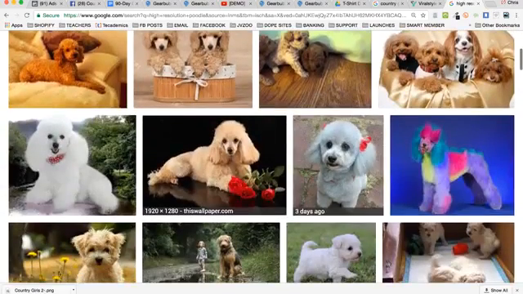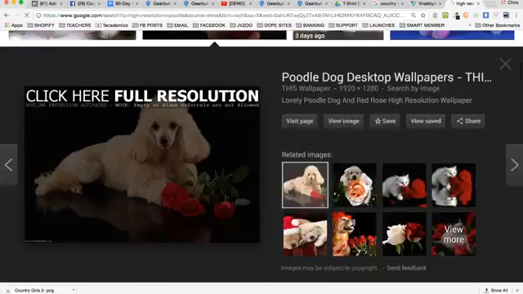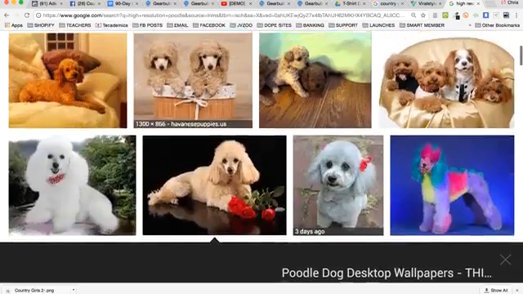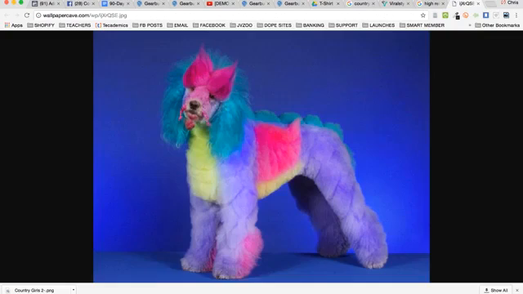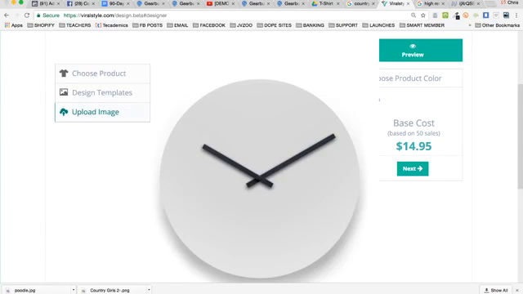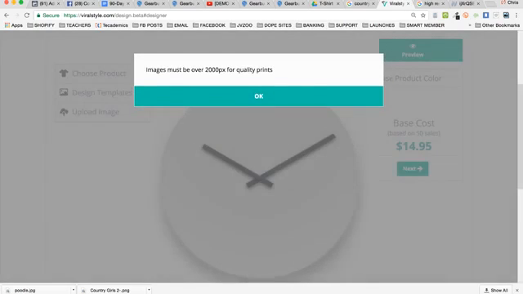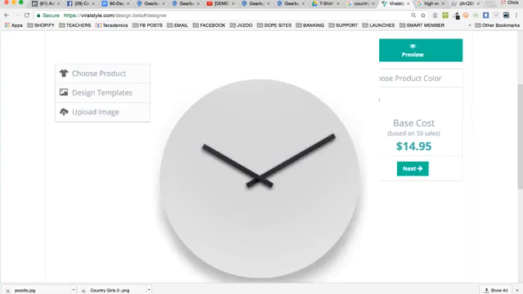On a circle. I'm just going to grab one of these as an example. Save image. Poodle. Let's just see if that one works. So anyways, you guys get the idea. You're just going to basically find an image. We're going to try this poodle and see if it works really quick. If not, don't worry. It has to be a certain size. Yeah, images must be over 2,000 pixels.